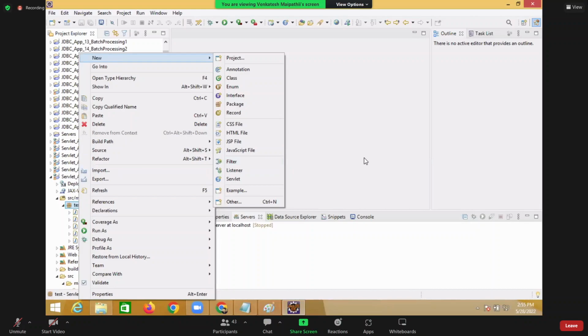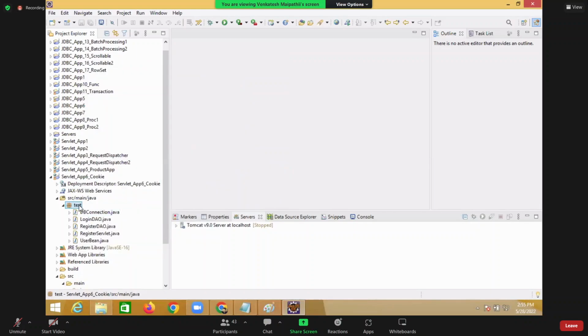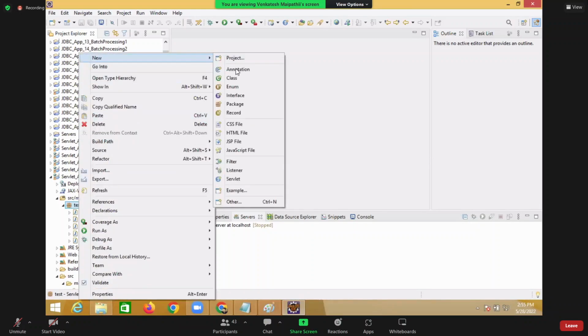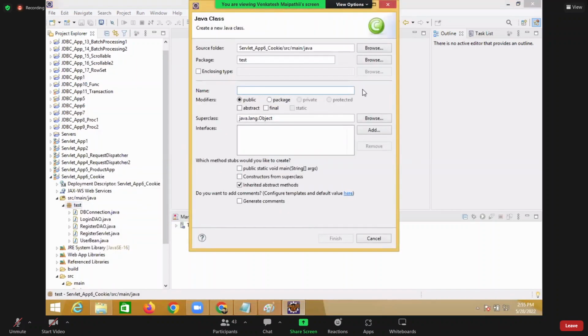Now, right click on test here, new. I'm going with manual code always. Here, I'm taking login servlet, servlet, LoginServlet, click on finish.